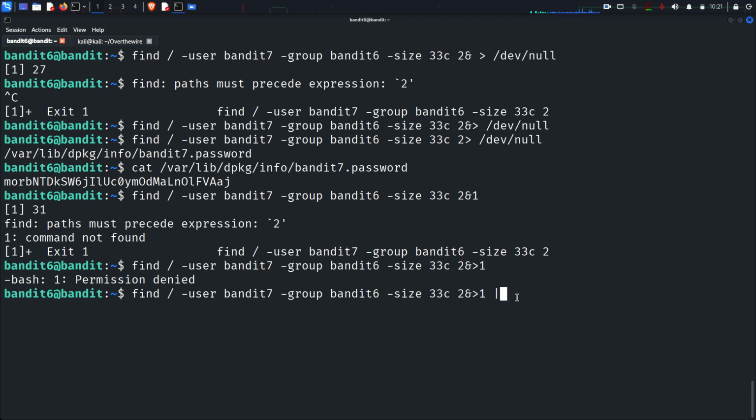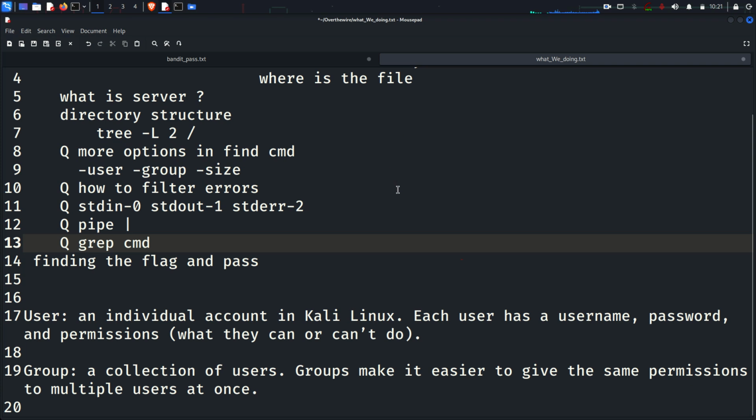Then we will use the pipe command, okay. What is the pipe command? It is this single line which is above the enter button. If you press shift and the backslash key, it will give you the pipe. So what does this do? Let's understand over here. You have command one, and here this is the pipe, and this is command 2.